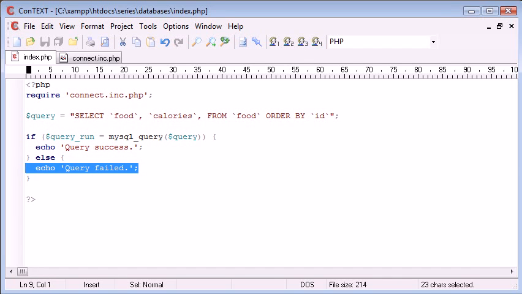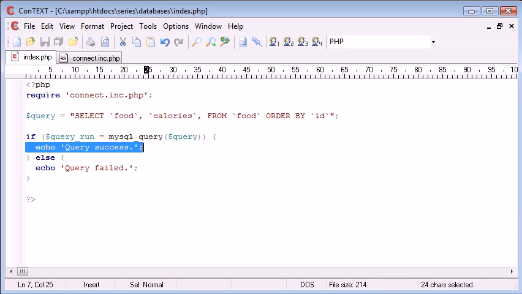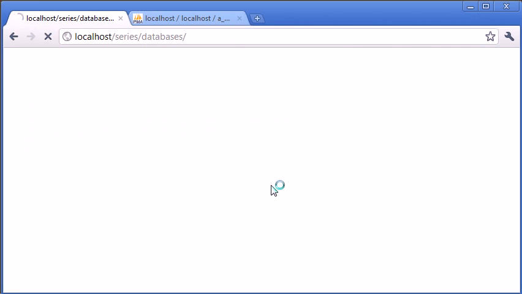So if the query is a load of rubbish and doesn't make sense, it wouldn't return because it would fail. But query success doesn't necessarily mean it's returned any rows. It just means that it's structured properly and it's run correctly. So let's just test this first of all.